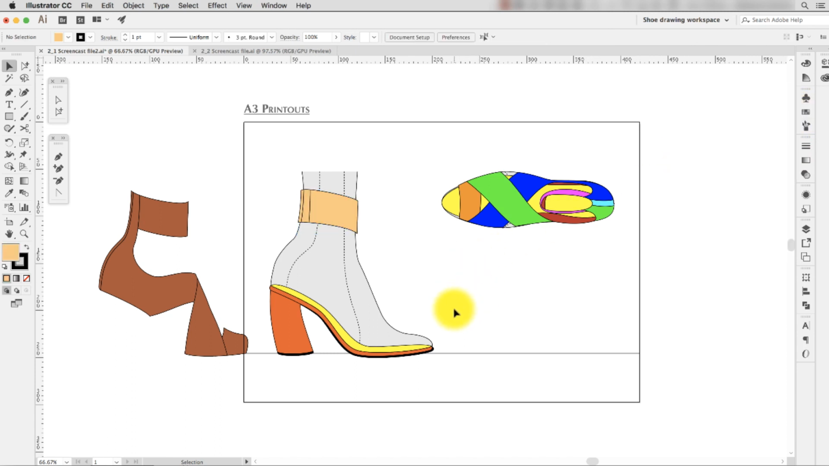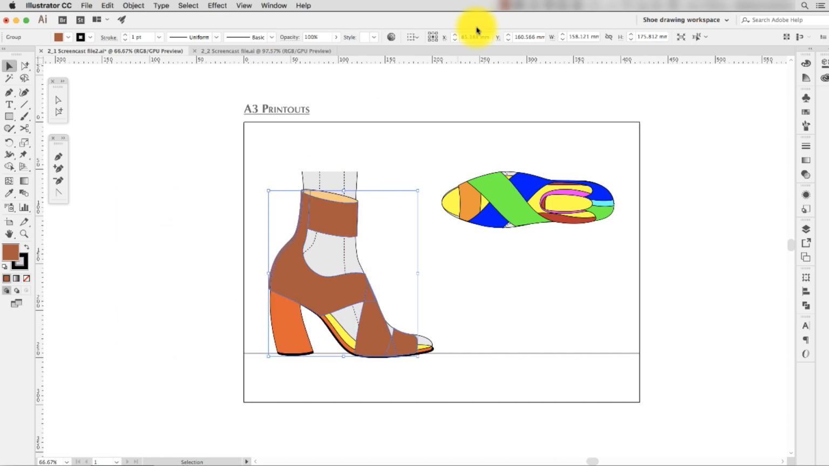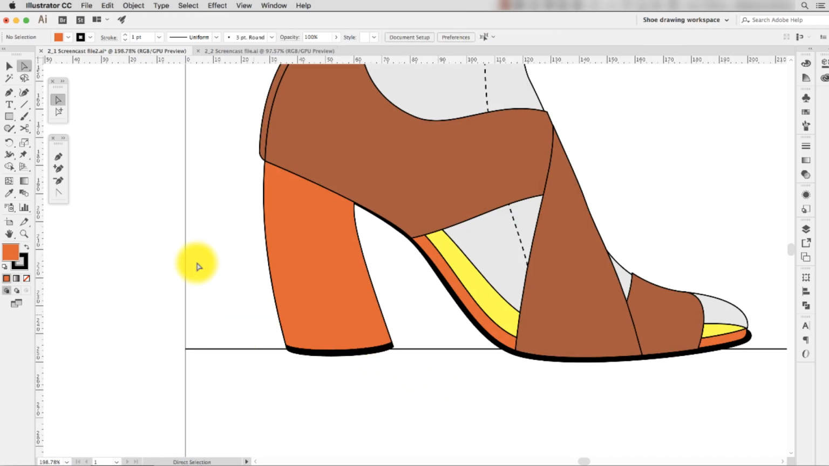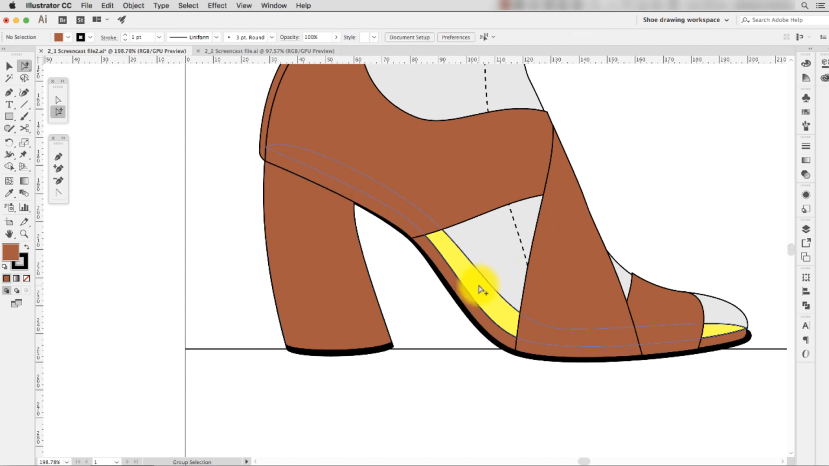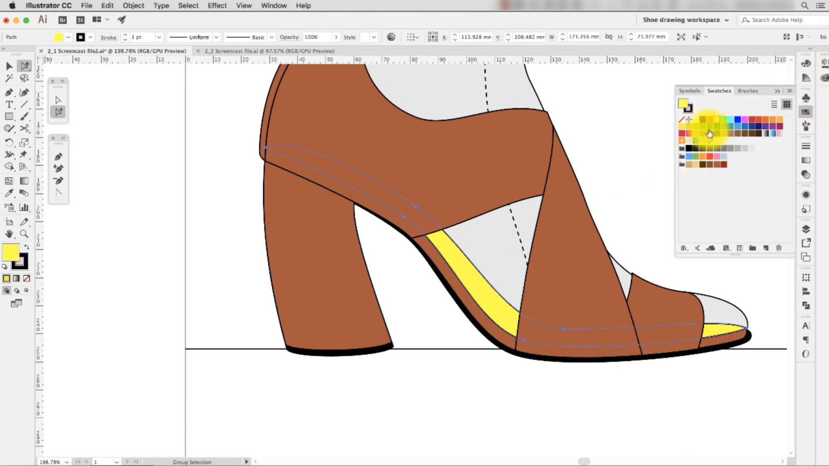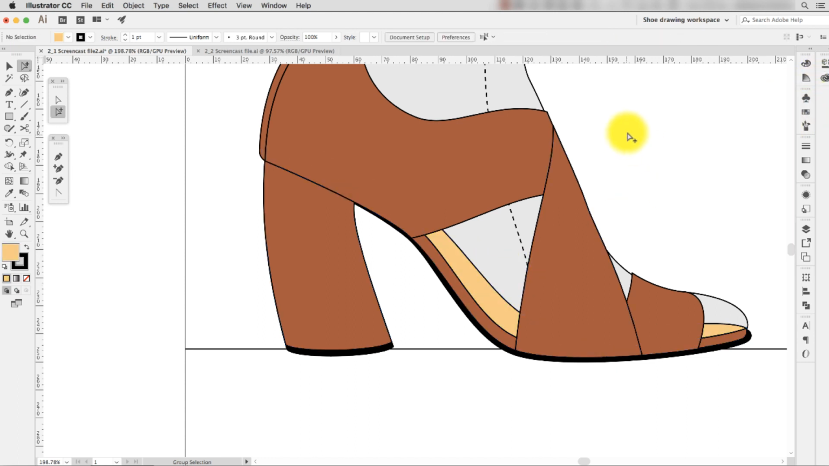For the sole and heel, I'll use my group selection tool to pick up the pieces from within the group. This is the white arrow with the addition symbol next to it. So, I click onto the heel, hold the Shift key down at the same time, and select the slight platform as well, and change the color to the color I used for the outside. I'll make the inside sole the lining color. Let me do the same with the top view now.